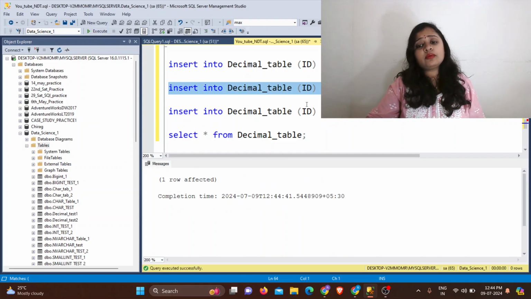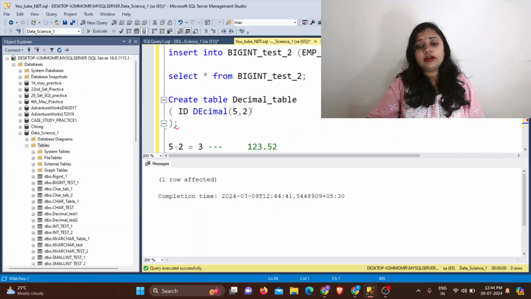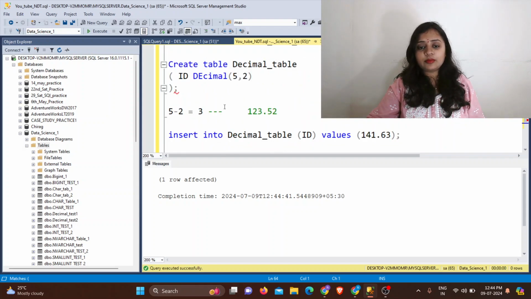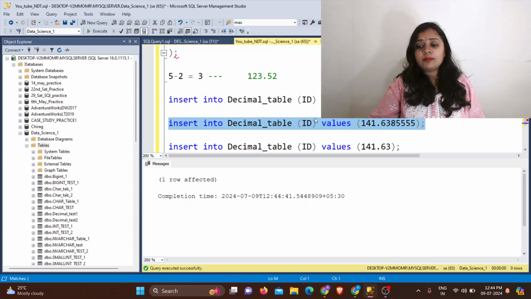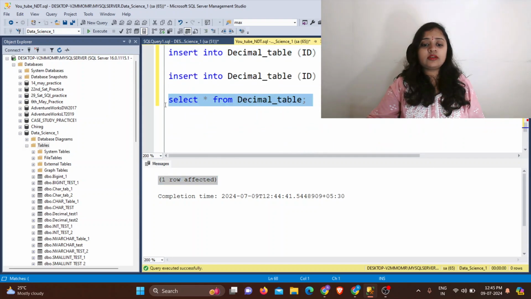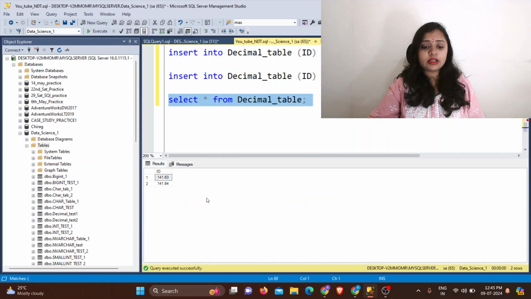Now the question might be in your mind that only 2 digits are allowed after the decimal point as per the logic of the decimal numeric data type. But if you are inserting more than 2, then how is it executed and how is the 1 row affected successfully? So we just need to see the table, select star from the table name. See, 141.64 only, that is what it has done.